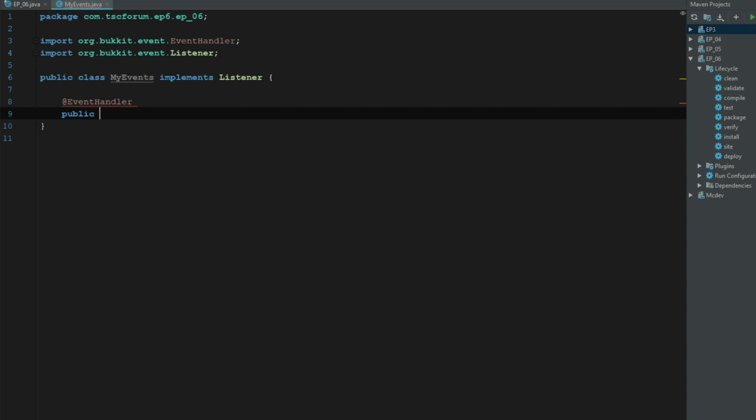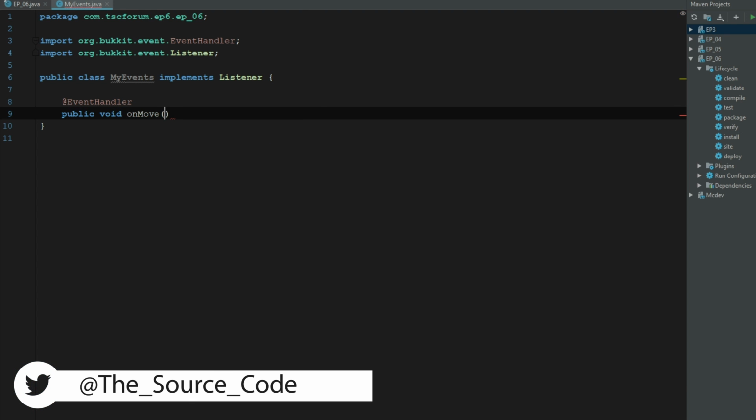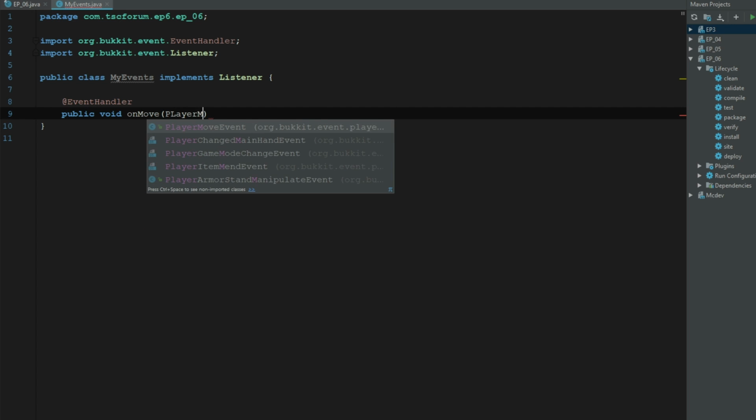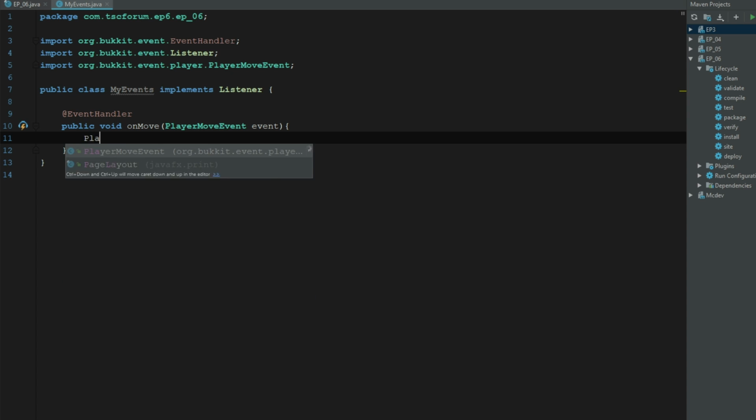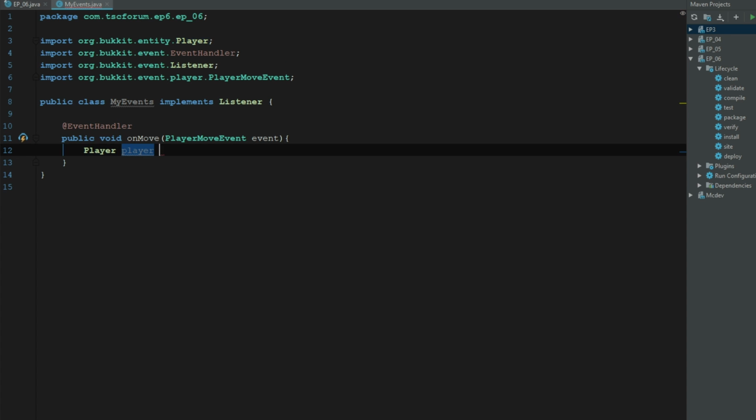We're going to mess with the PlayerMoveEvent. So we'll say public void, and you can name it whatever you want. I'm going to say onMove, and it's going to be a PlayerMoveEvent, and we'll call the event. Then let's get the player: player equals event.getPlayer(). Pretty much any time an event involves a player, you can say event.getPlayer(), and it's going to give you the player that it's happening on.